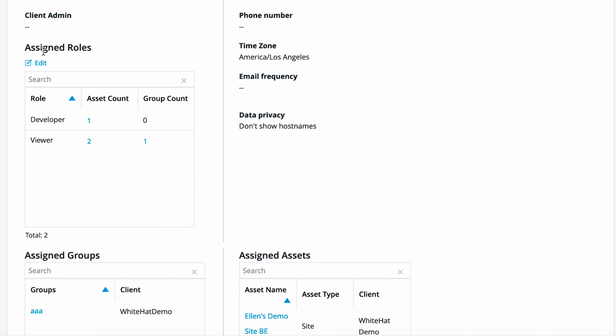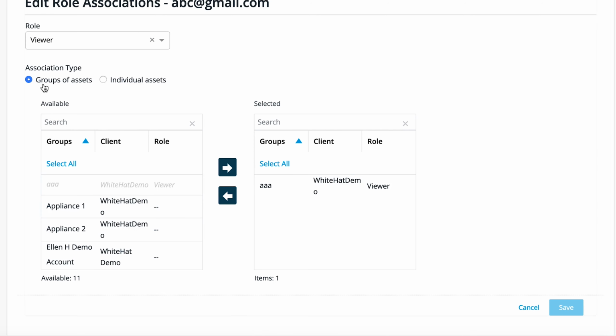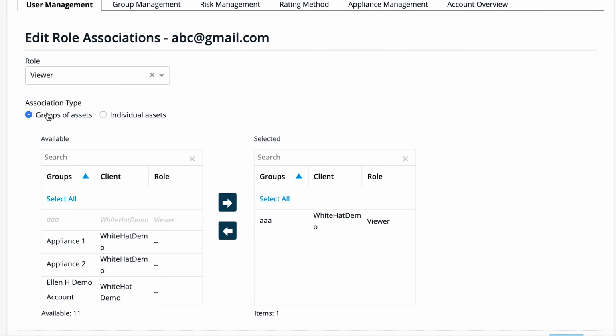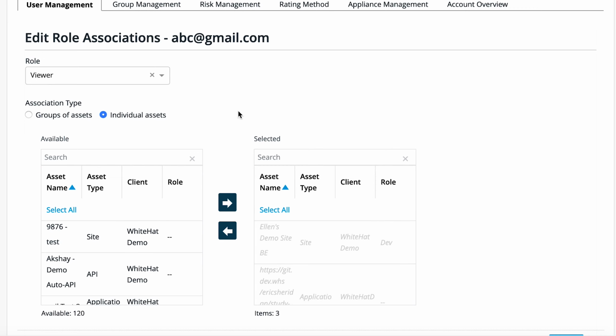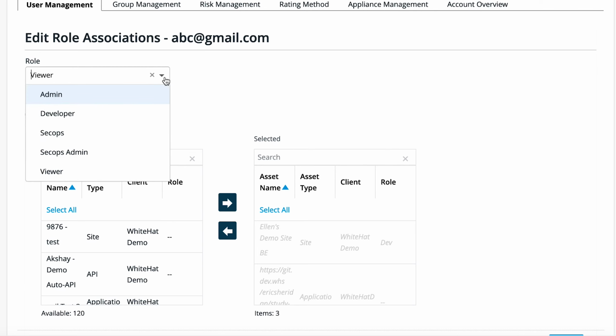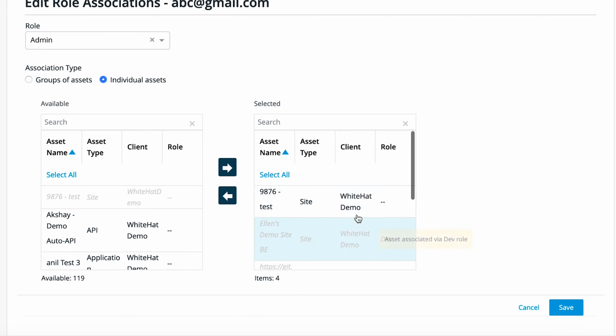So if you want to assign this, essentially, click on Assigned Roles, Edit. Now, the first thing you'll want to do is pick the association type. So are you doing this on a group of assets basis or an individual assets basis? So let's say you want to do it on an individual assets basis. You'll then want to choose the role that you want them to be. So let's say you want them to be an admin for this site. Make sure that site is on the right-hand side.